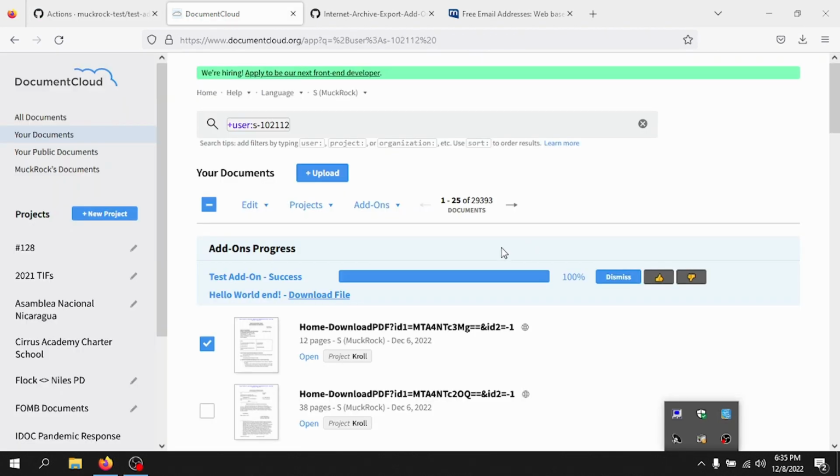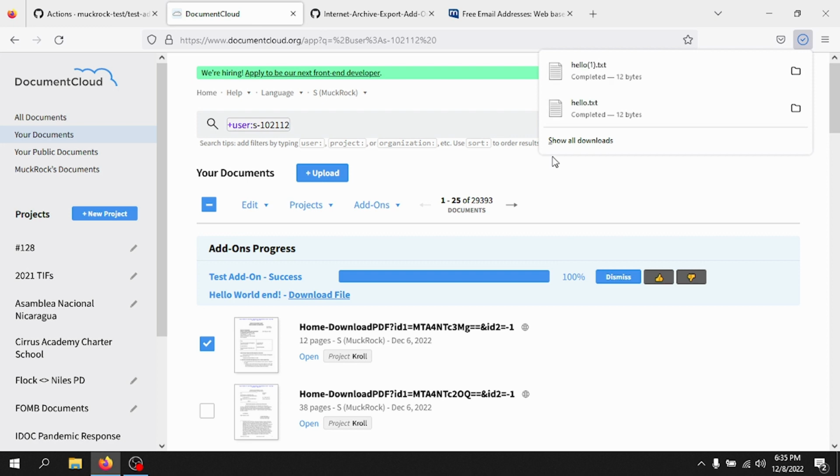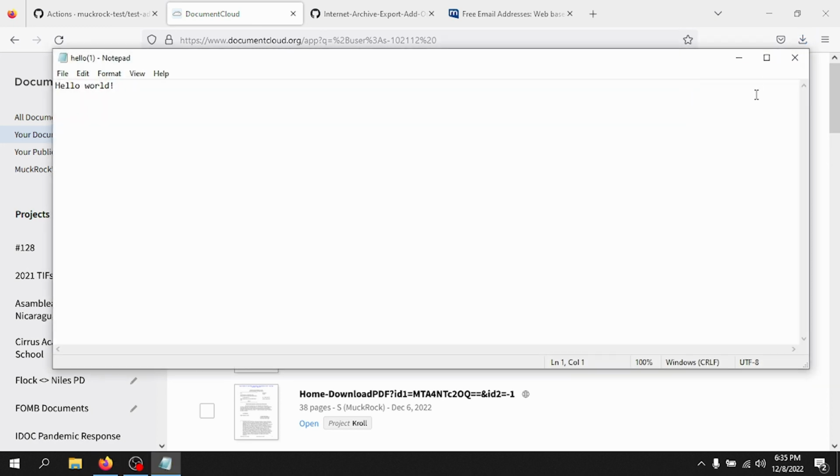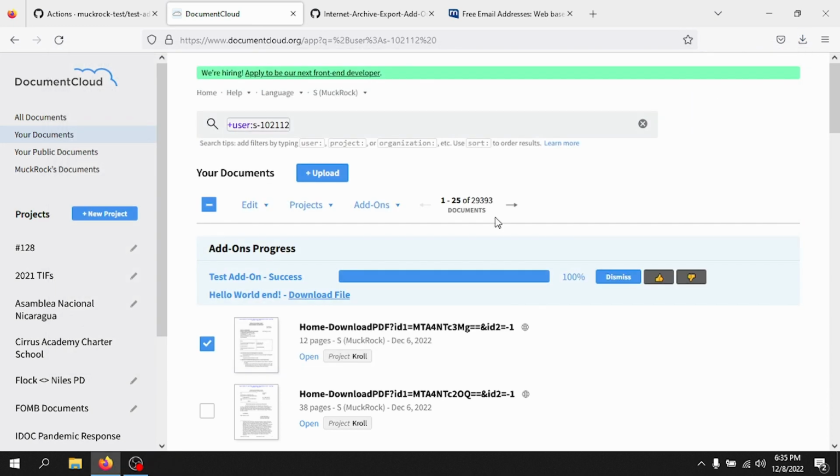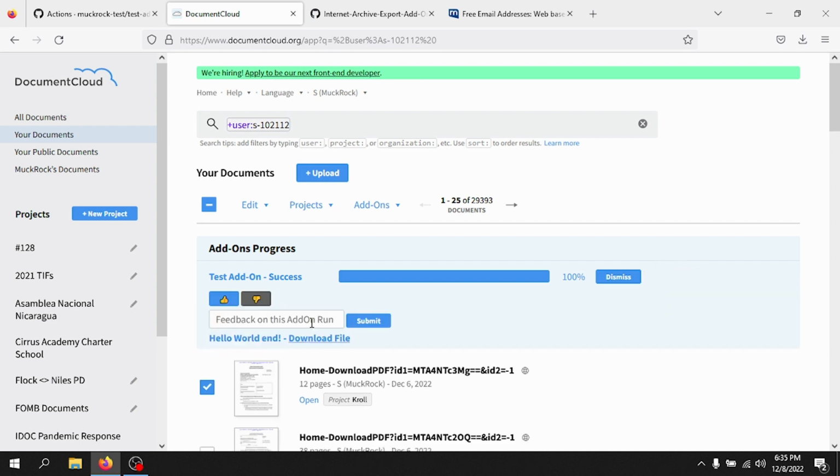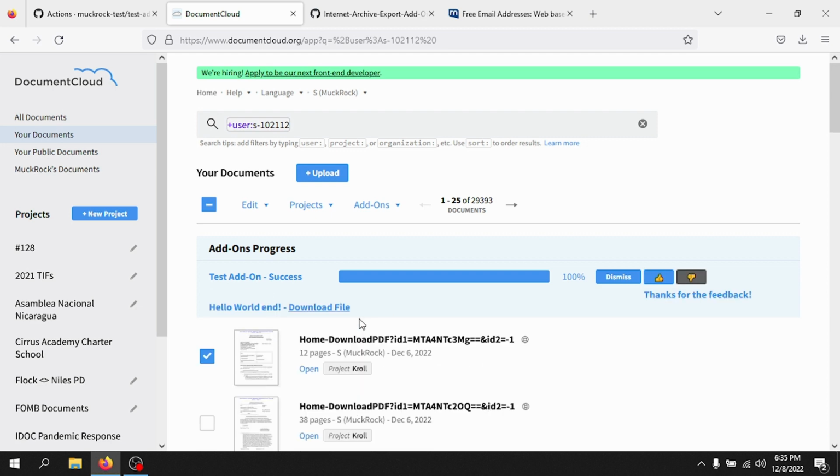And if we head back into DocumentCloud, you'll see that the add-on did indeed succeed. It presented a message to the user and prompted me to download a file. If I open the file, it says "Hello World." I can leave feedback for our add-on. In this case, it succeeded, so I'm giving it a thumbs up. And I present feedback.